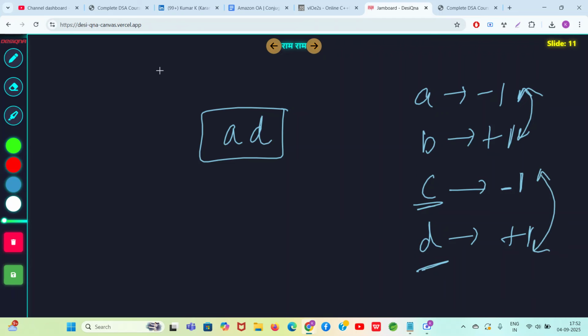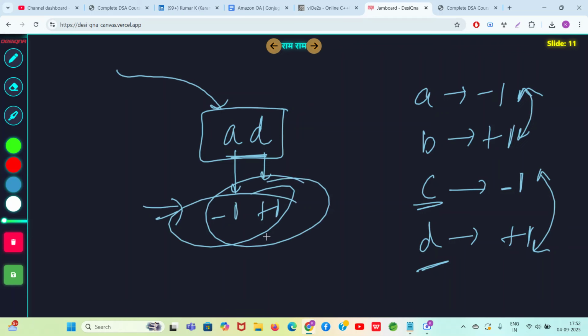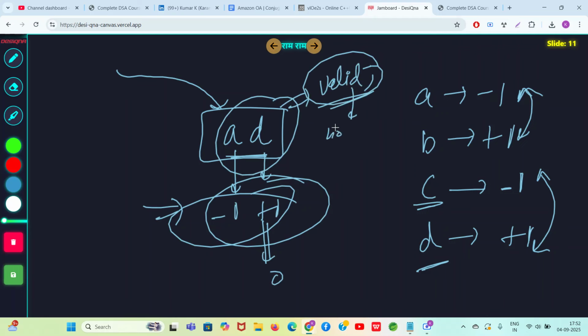But what if your array or subarray has A and D also together? Now, A looks like minus 1 and D looks like plus 1. So, your algorithm will say, yes, this subarray has some 0. So, it will count AD as valid as well. Which is not good. It should not happen, guys. AD is not valid actually. That's the crux of the whole problem.